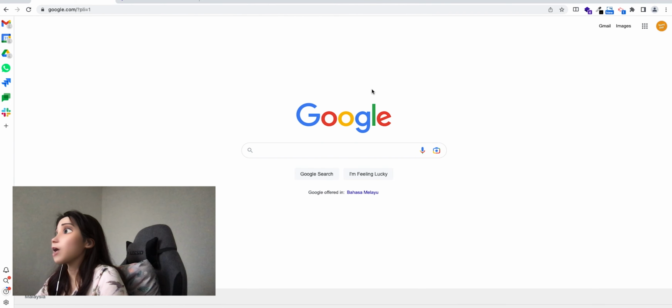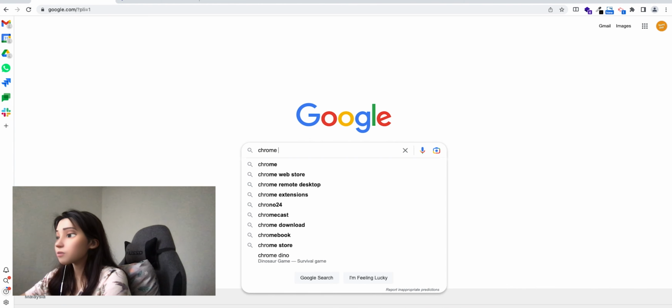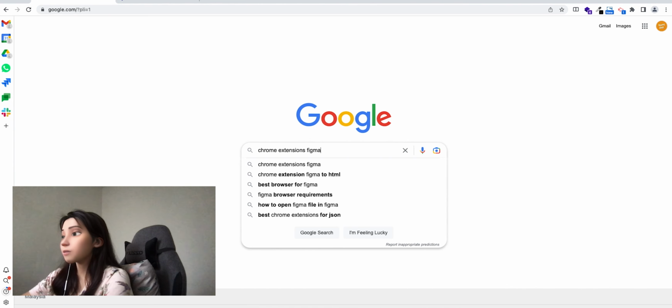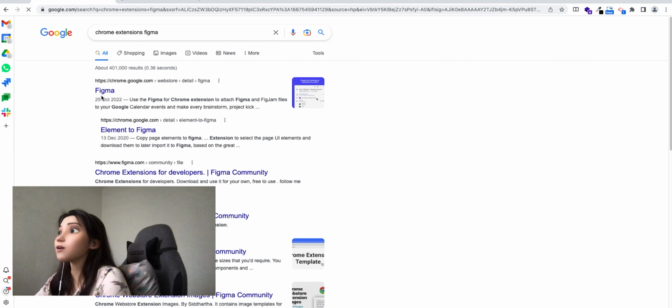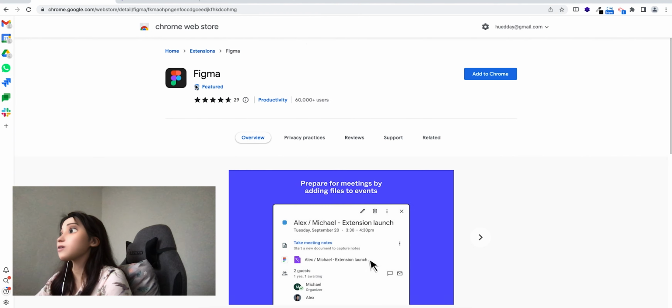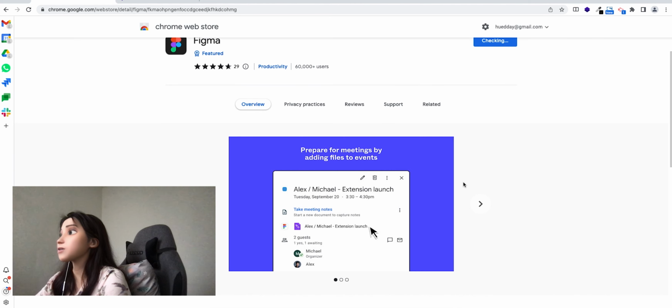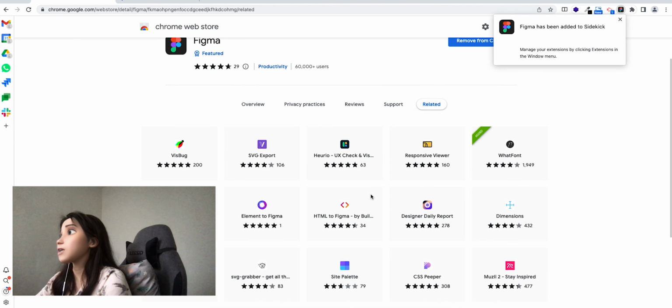Okay, so now we have Google Chrome here, and first of all you have to log into your account. Then in Chrome you just have to type Chrome extensions Figma. Now you can see the first result, which is this. Let's click in. Now we're waiting for it to load. You can see Figma, featured by Google. Let's add to Chrome. Basically they show you how to edit it and how to add it in.